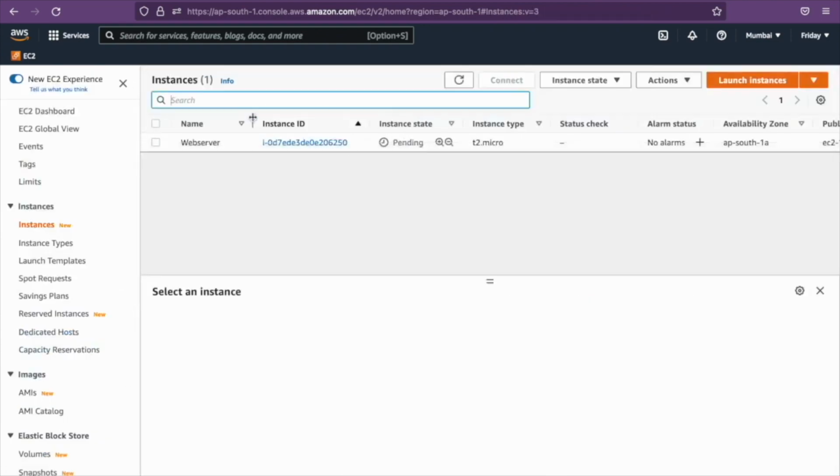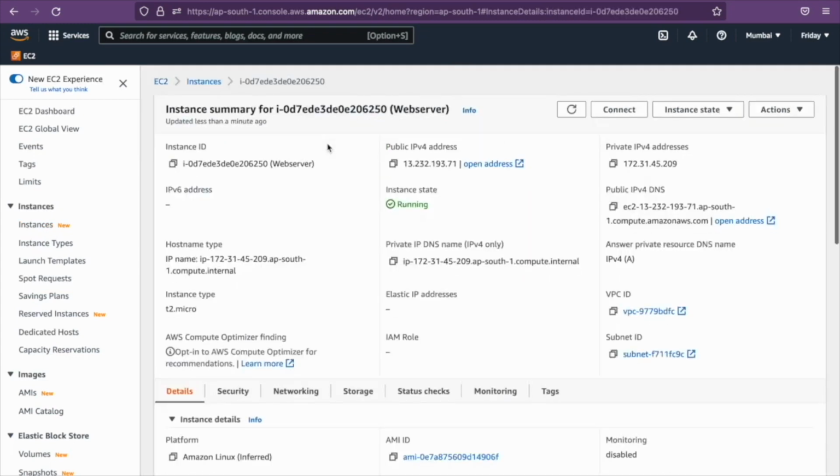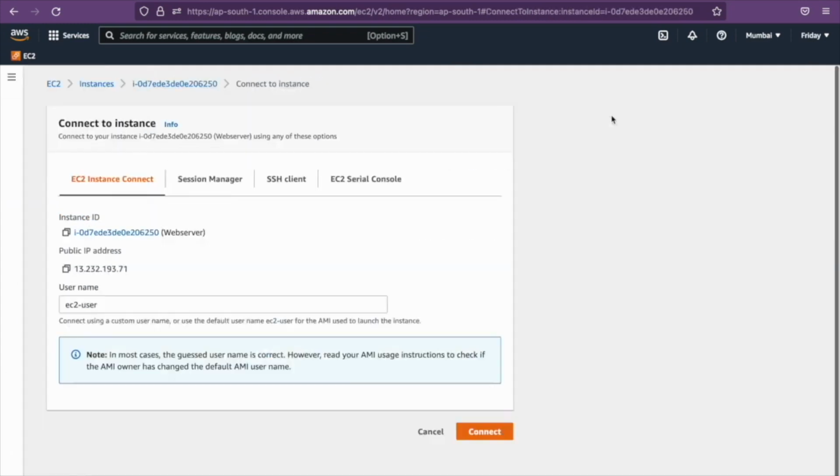Now the status is pending. We'll wait a few minutes for it to get into running status, and we'll try to connect to it. Okay, now it's in running status. All we have to do is click on the instance, say connect. Since it's an Amazon Linux, we'll try to connect directly from the browser itself. So EC2 Instance Connect, and we click on connect.